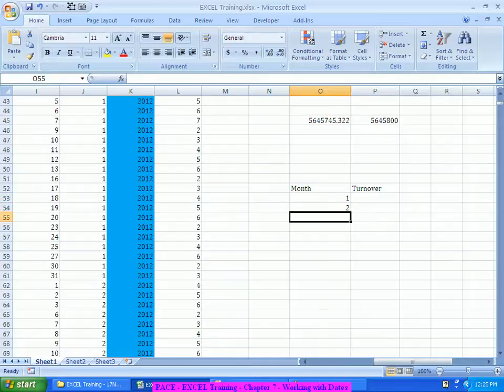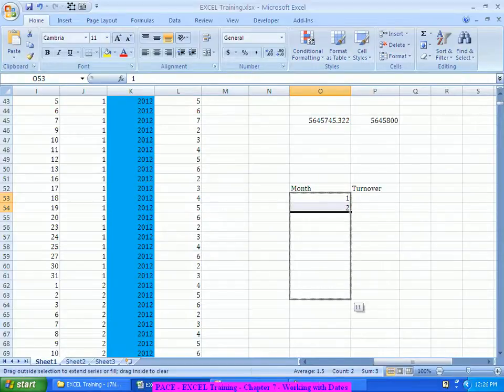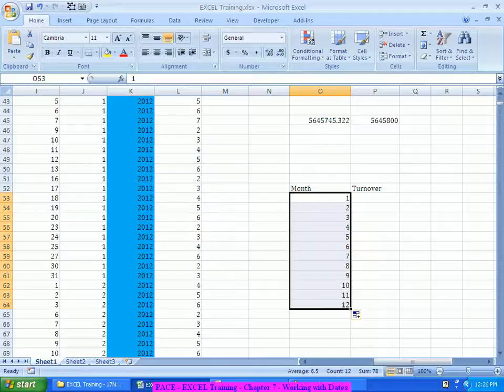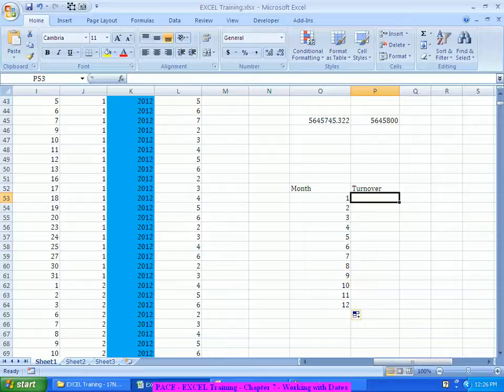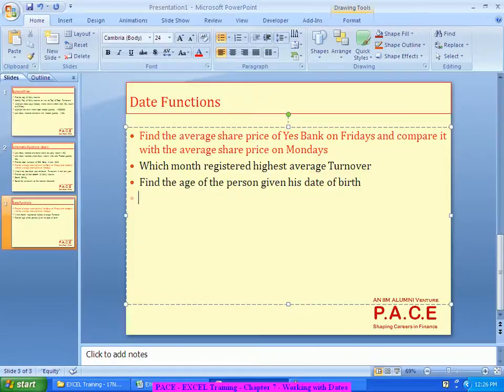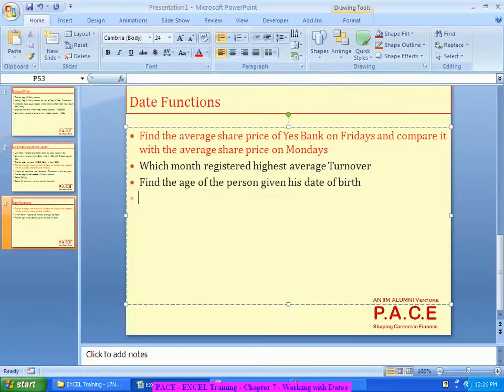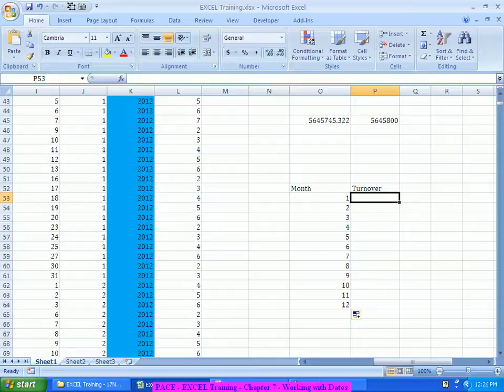1, 2. I can display all the months as a table, because the month column anyhow is containing 1 to 12. I'll display all the months 1 to 12. Now I need total turnover, or probably highest average turnover. Which month registered highest average turnover? So I can use average of the turnovers based on a condition, which means I can use the AVERAGEIF formula.